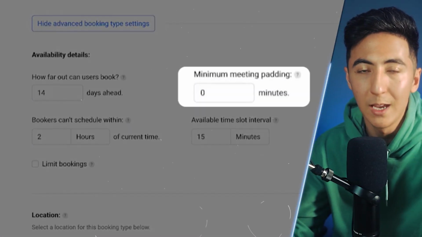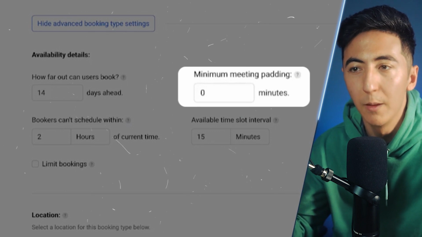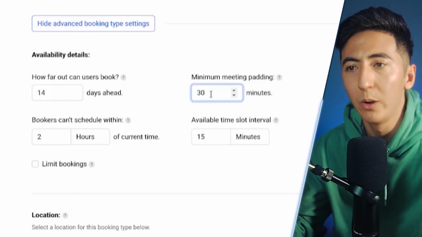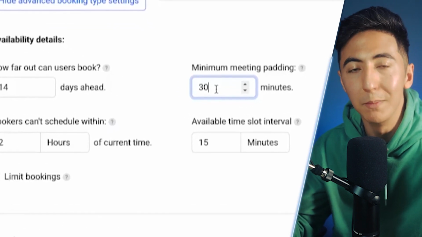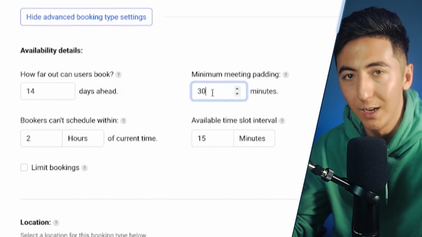Minimum meeting padding means how much time do I want buffer in between appointments. So let's say that my appointment is for 1 hour and I don't want somebody booking immediately right after that appointment. I can set a minimum meeting padding, which gives me a little bit of breathing time before the next appointment. So the only time somebody would be able to book is 30 minutes after my last appointment.